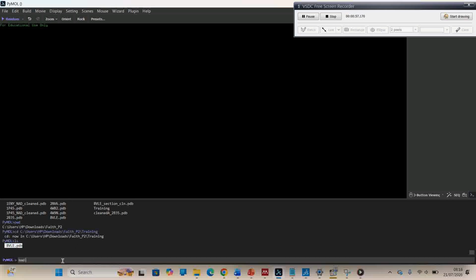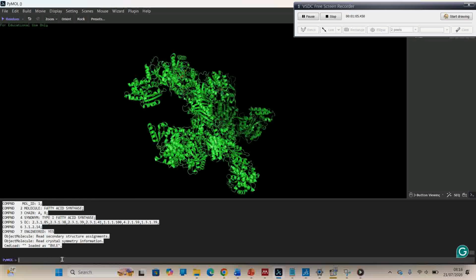You could just type it in, or if you want to copy, you can copy. Just ensure that the space in between is just one. So load. Now we have the protein loaded.